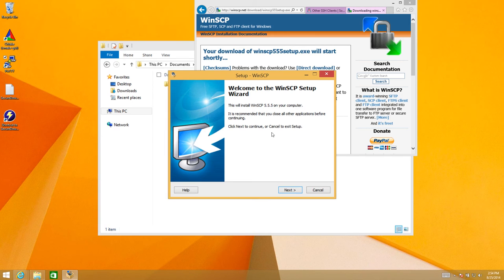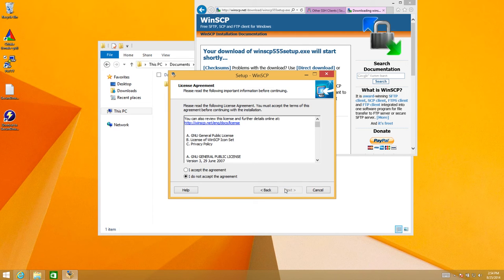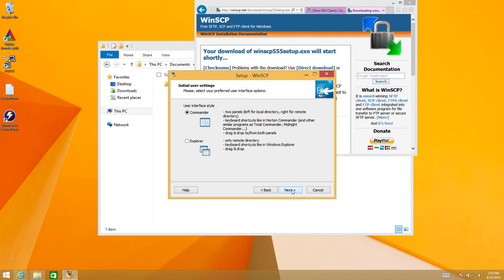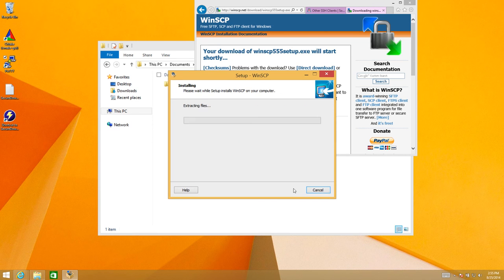So I'm going to go ahead and go through with the installation now, just for complete clarity. I always accept the agreements. You should probably look through them all, but I'm not a lawyer, and so I can't really advise you on that. So I'm going to do the typical installation. And you have a couple of different ways to do the initial user settings, but you can change this later. I'm familiar with the commander style, and so I'm only going to show that one. And go ahead and do the installation now.